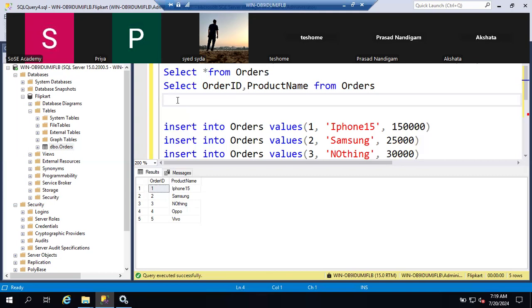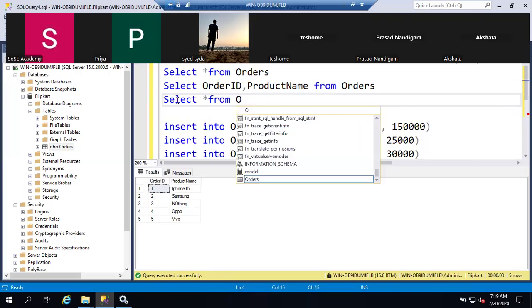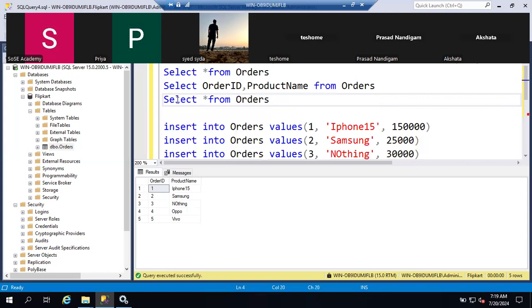How to filter? For example, I want to see the product of order ID 3. How do I pull only order ID 3? Seeing means which query? Select query. I want to see the whole product, all the columns, so we use select star from the orders table. Till here it's good. When you run this statement, you can see all the records.